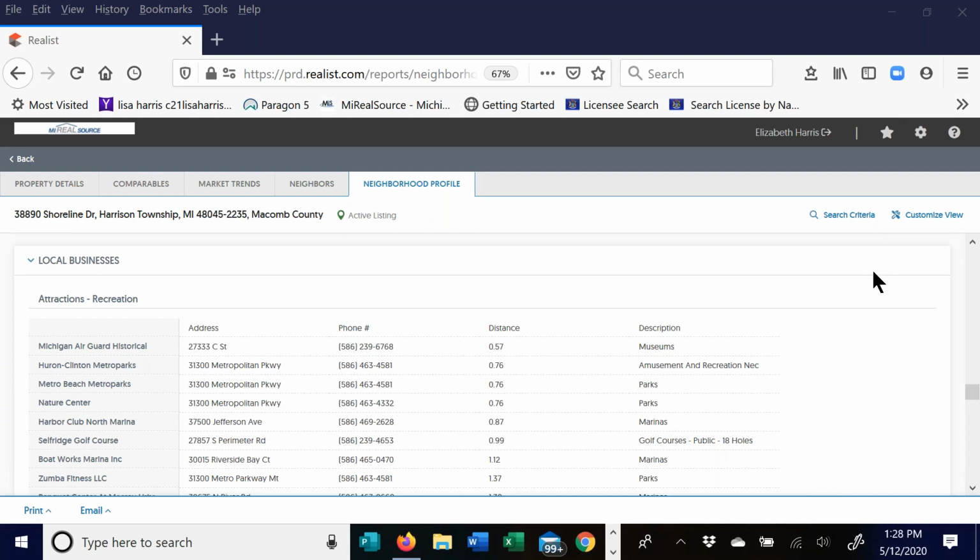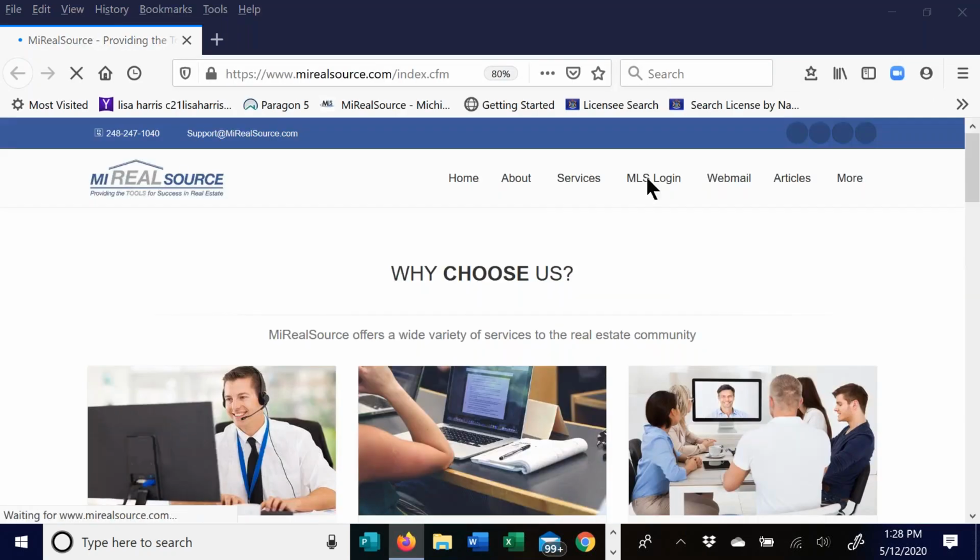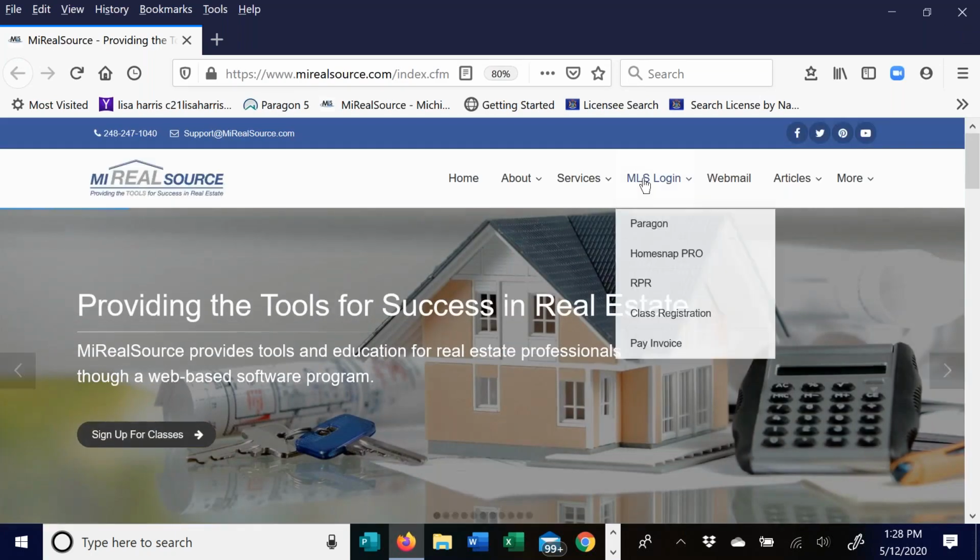So I'm now going to take you into just Realist and we're going to look at the other options of pulling in a property without going directly from Paragon and also from running the maps and so forth. So let's go back into Paragon to open this up. I'm actually going to close mine out and reopen my Paragon page and relog back in so I can show you where that link is, just so you know how to get to it for later when you're looking for it. So let me just log in real quick.